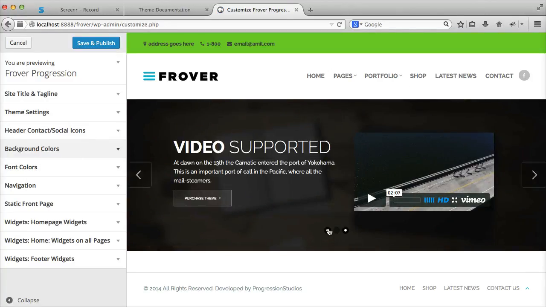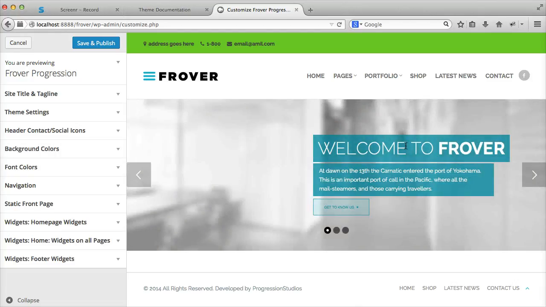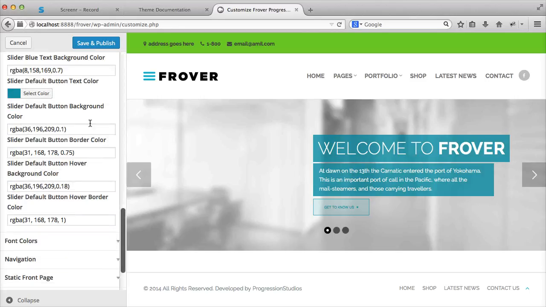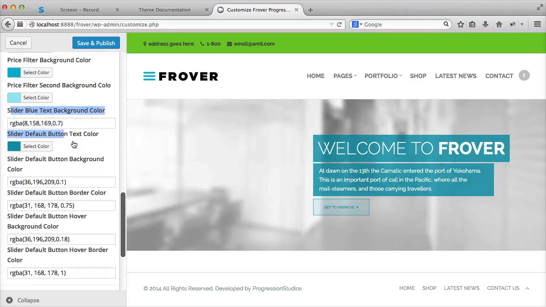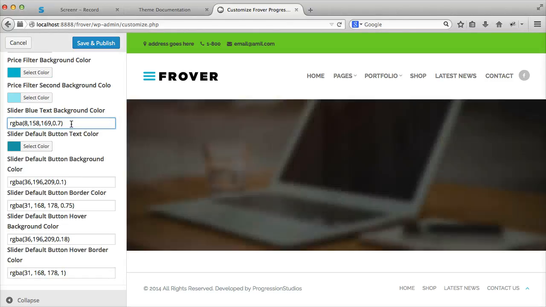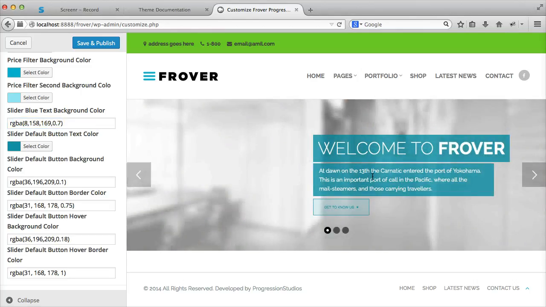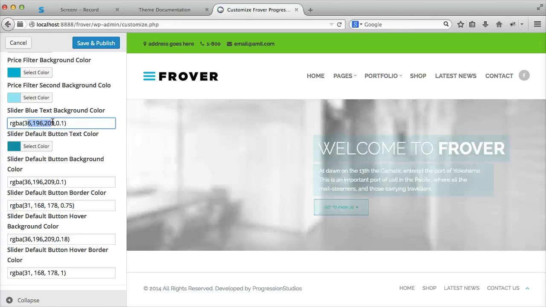The last thing I wanted to go over was actually the slider background color. And if you go to background colors and scroll to the bottom of those options, there's actually a bunch of these fields. And the way these work is actually, instead of using a color picker, you use this RGBA. So if you wanted to change the color of this, you'll need to either look up the value. And so the first three numbers are the actual color, and then the last one's the opacity.